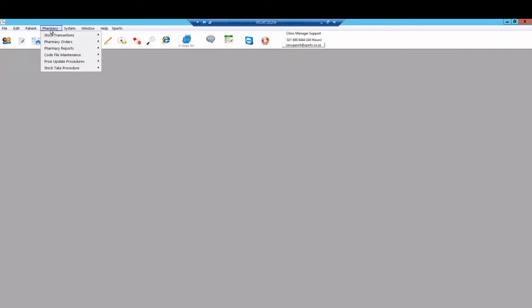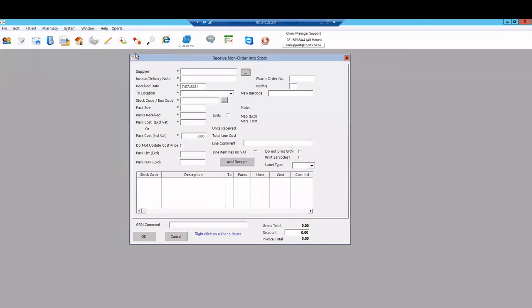Now, the first thing you'll do is click the pharmacy menu at the top, and you'll see the pharmacy orders submenu. The first menu item is how we would place an order through Clinic Manager, and the second menu item would be receiving that order that we've created through Clinic Manager. Again, there'll be a separate training video covering these two menu options. For the purposes of this training video, we're just going to deal with this third menu, receiving non-ordered stock. So click on this, and it will bring up the receiving non-ordered stock screen.